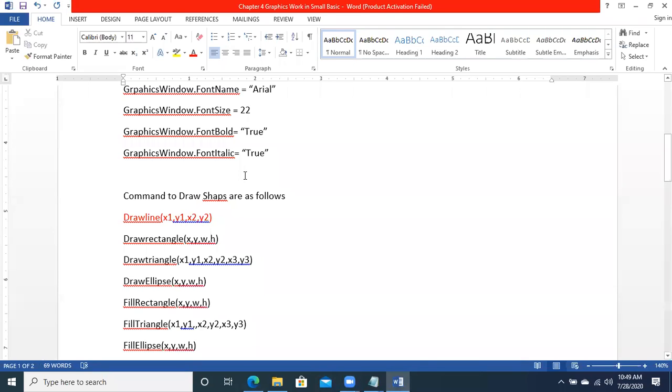Okay, last time we had seen how to write a graphical text on a colored background, and this was the job that we had done last time. Today we are going to start different kinds of shapes, and in the shapes we are going to draw a line.